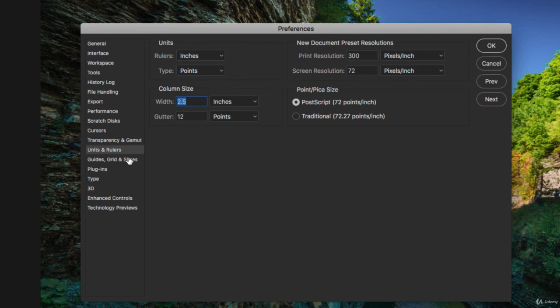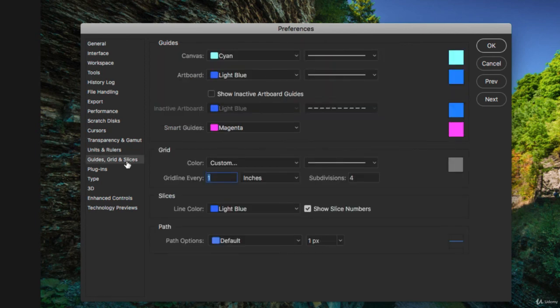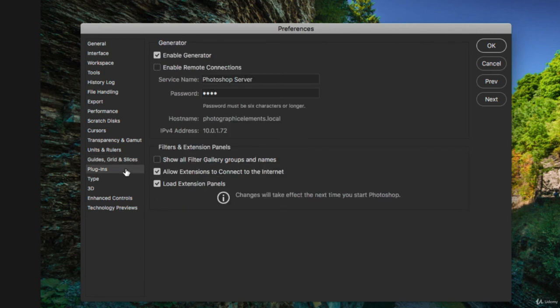You can also change the colors of your grids and guides if needed. Personally, I've never needed to do that, so I just leave these set as default. Plugins is a specialty type of preference setup, and we're not going to go into detail about that right now. We'll probably cover that in another section on plugins.